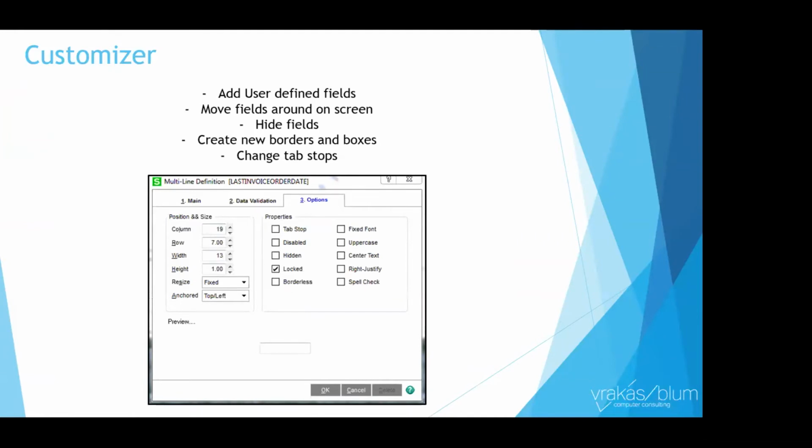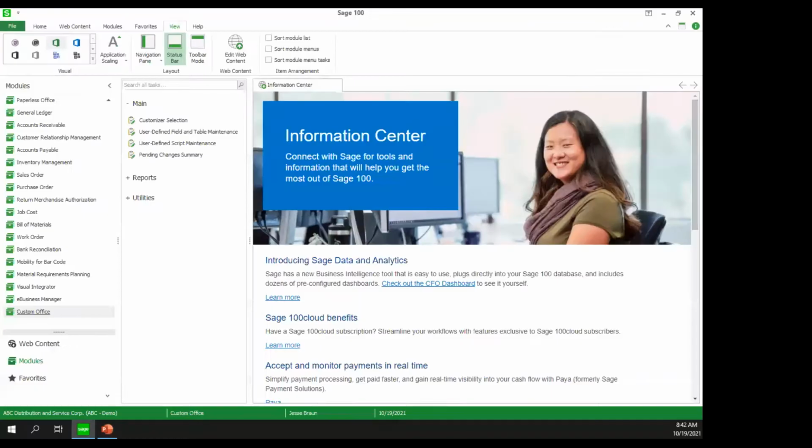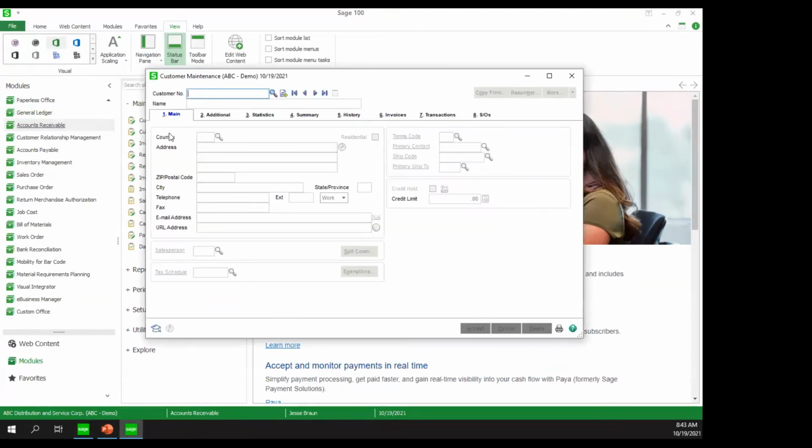Another really cool thing we can do within Custom Office as a module is our Customizer. Customizer is a little bit easier to use than Custom Office, so I'm going to show this a little bit more as well. Customizer allows us to modify any screen that we have within Sage 100, or almost any screen anyways. So we can come up to this Customizer selection, we can select tables, but I'm going to show you a super simple way to get to the Customizer right within Customer Maintenance as an example.